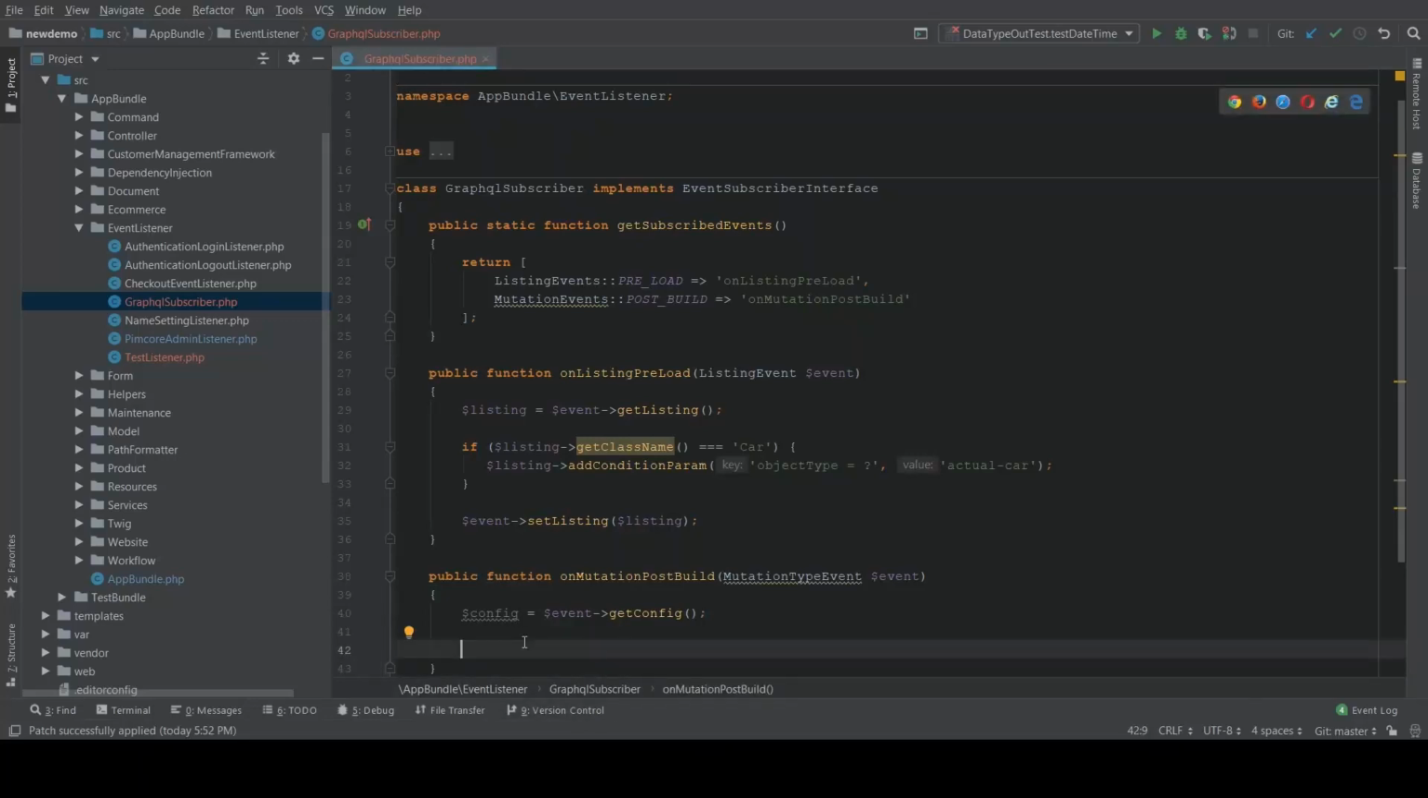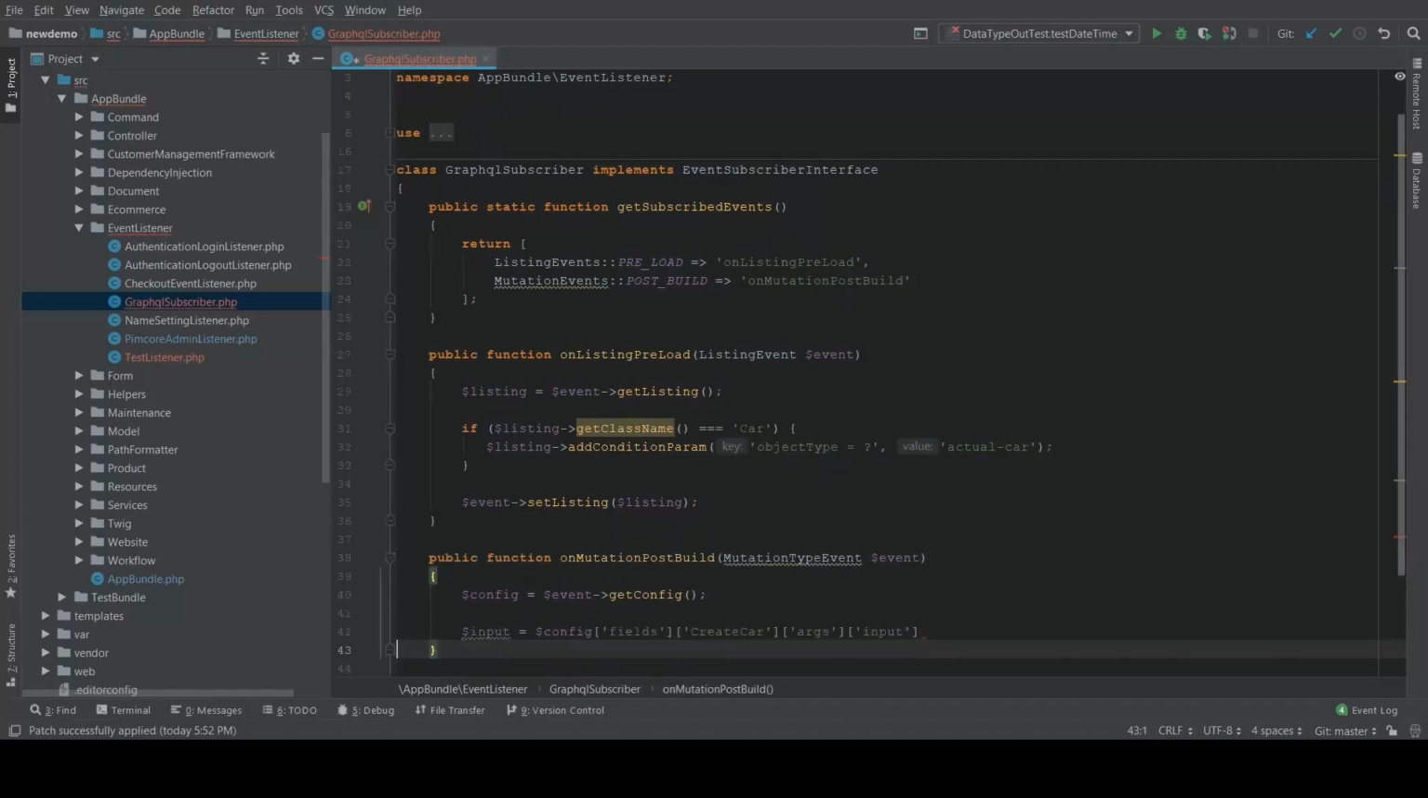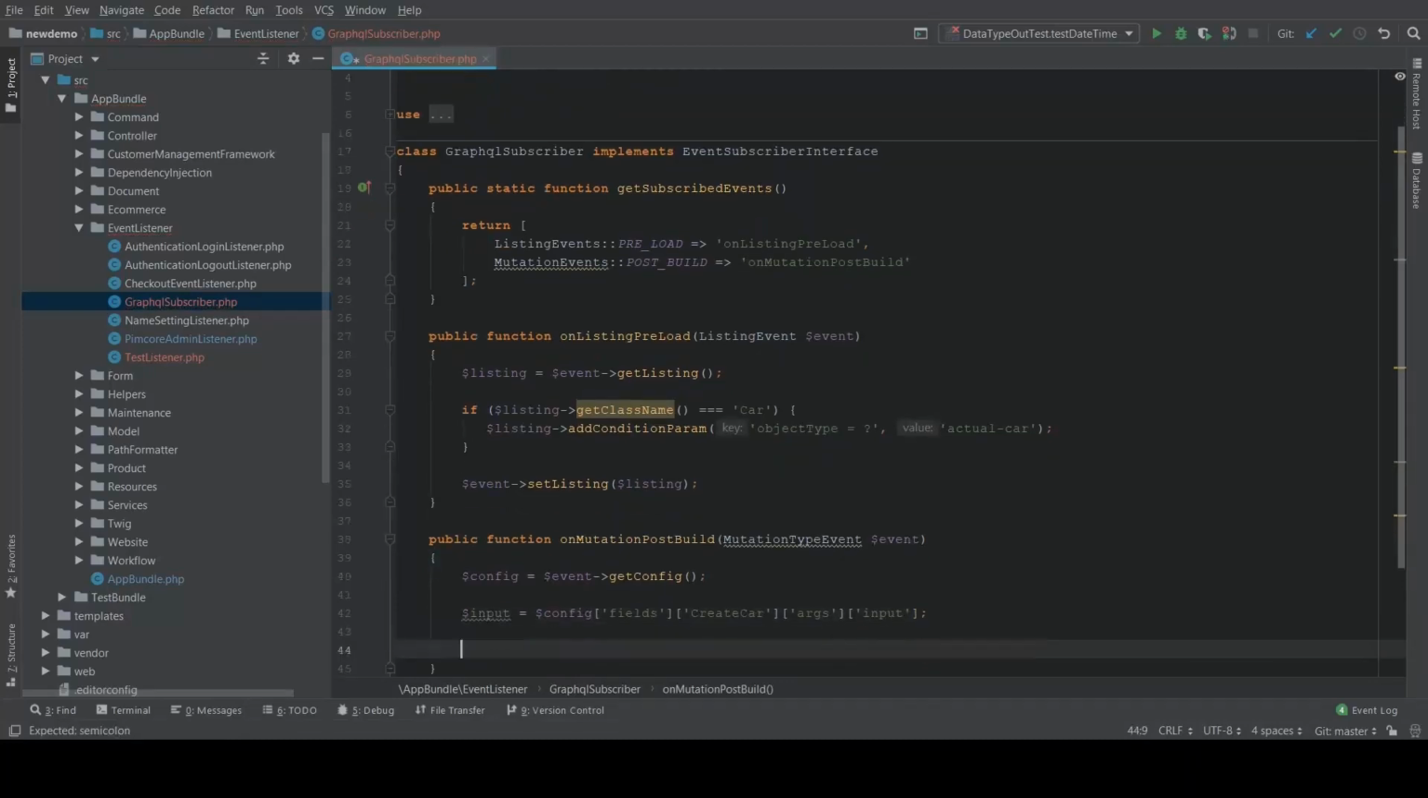And now we need to traverse the fields on this schema definition. So first we need input schema. So for that we need to traverse the array config fields, then mutation query, which is create car, and then args, and then input. So now we have the input schema of our mutation type.